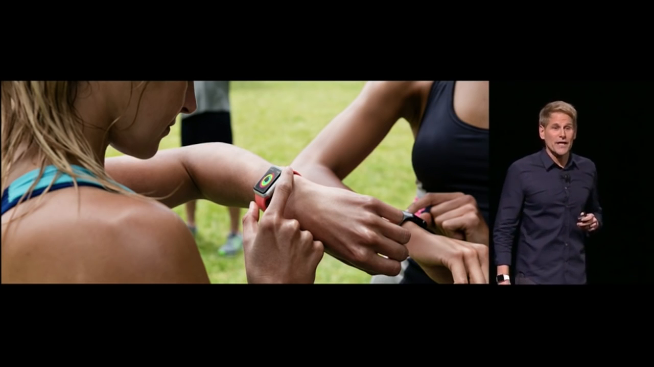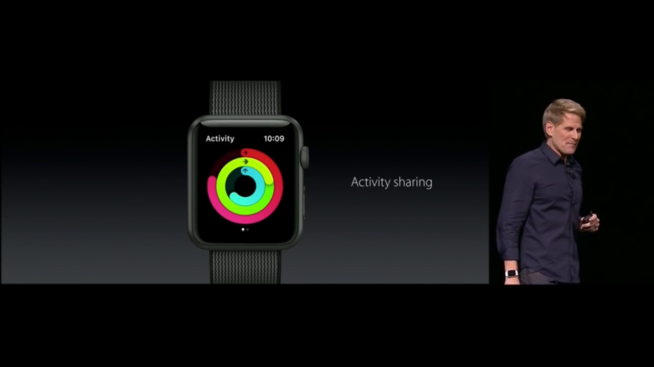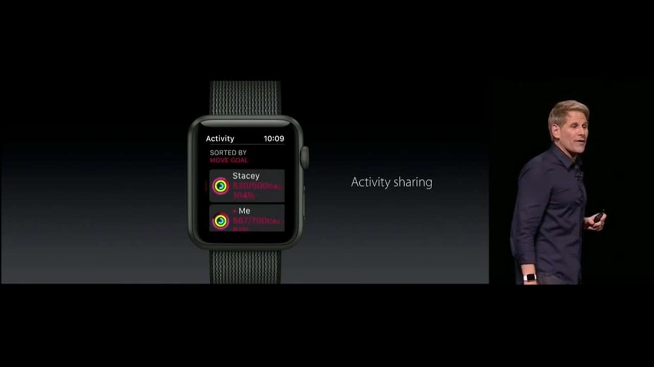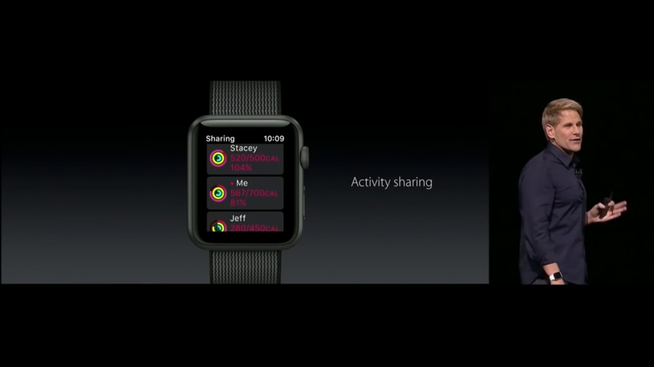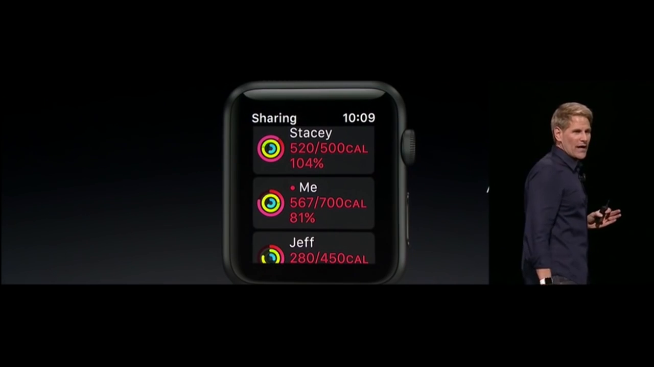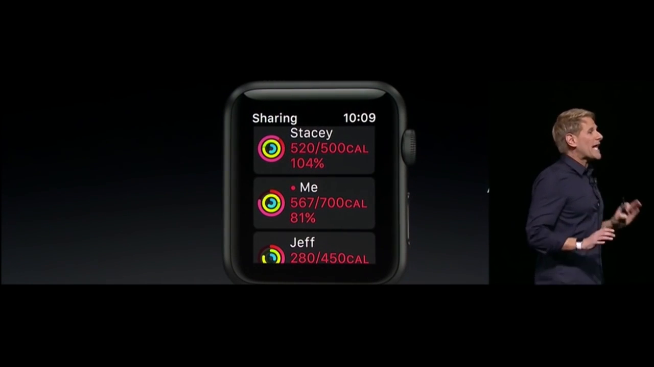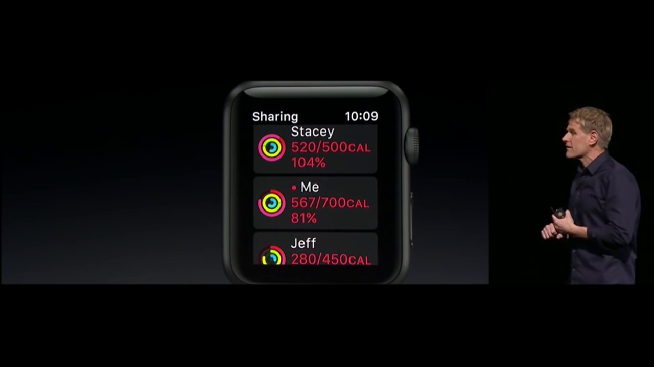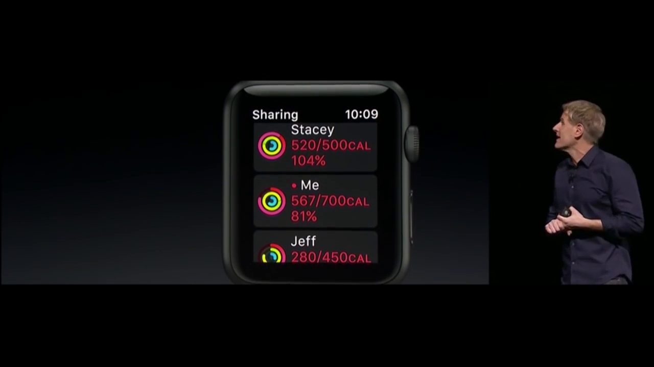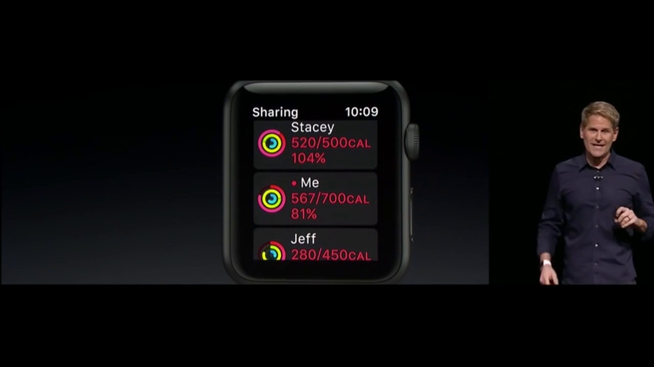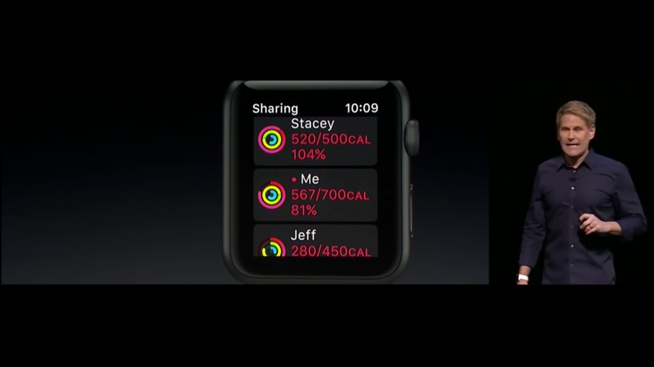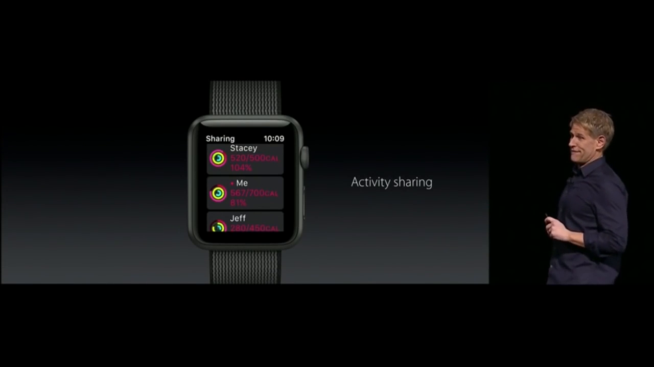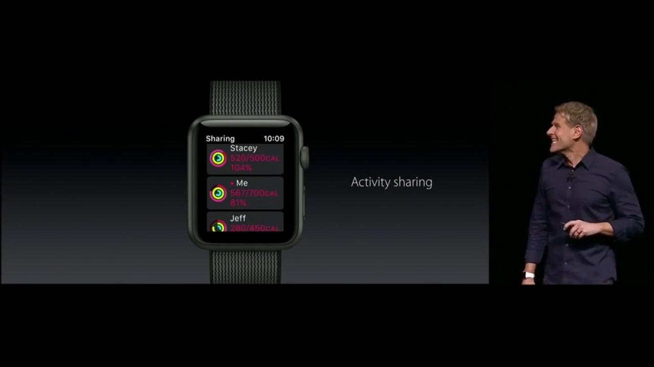So with watchOS, we're introducing activity sharing. And it couldn't be simpler. All you have to do is swipe to the right of your own activity rings, and there you will see your selected family and friends' rings as well. Now you can sort by whatever metric is most important to you. So you can sort by steps, you can sort by workouts, you can even sort by exercise minutes. Here you'll see that I've sorted by the move ring, and I'm right where you'd expect me to be. I'm getting my butt kicked by Stacy, but I'm annihilating Jeff, which makes me very happy.